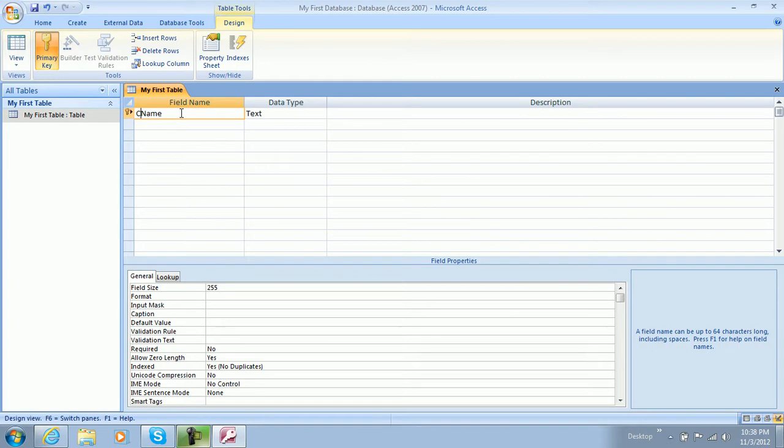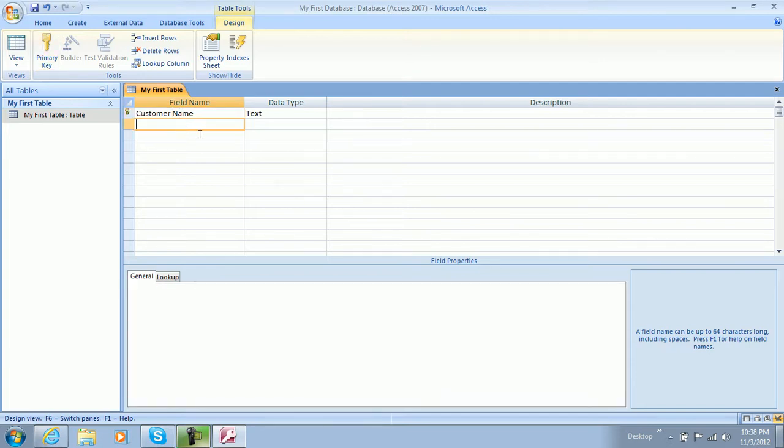So I'm going to rename this to customer. I actually completely forgot about reserved words, and in programming you hear a lot about that. So anyways, we're going to name that customer name, and it's going to be text.